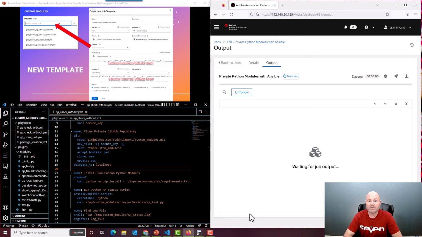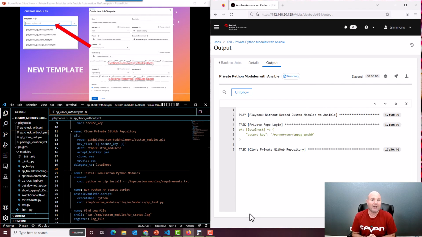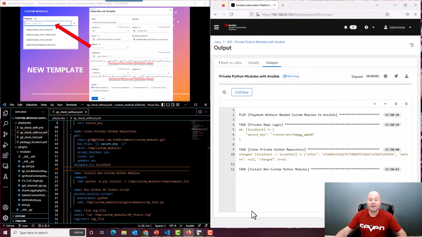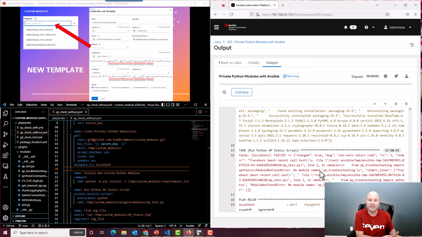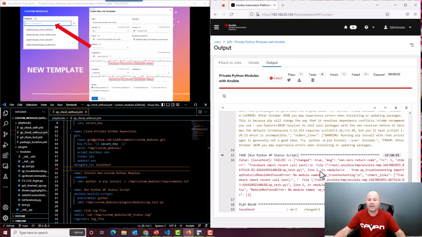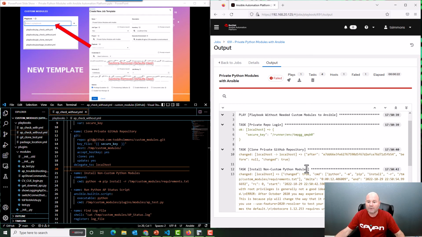So understand, we expect this one to fail. And a lot of you have probably seen this error where it says module not found. That's probably what you searched to even get here at this particular point. So as you can see, we're installing the non-custom Python modules. We're running a loop and we're taking all of the information that we just downloaded from our Git up, and then look, we got an error. So where did we get the error at though?